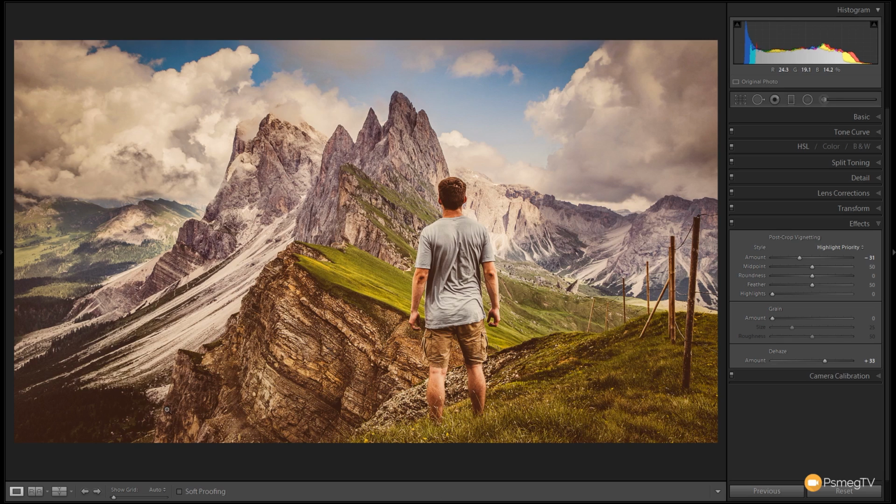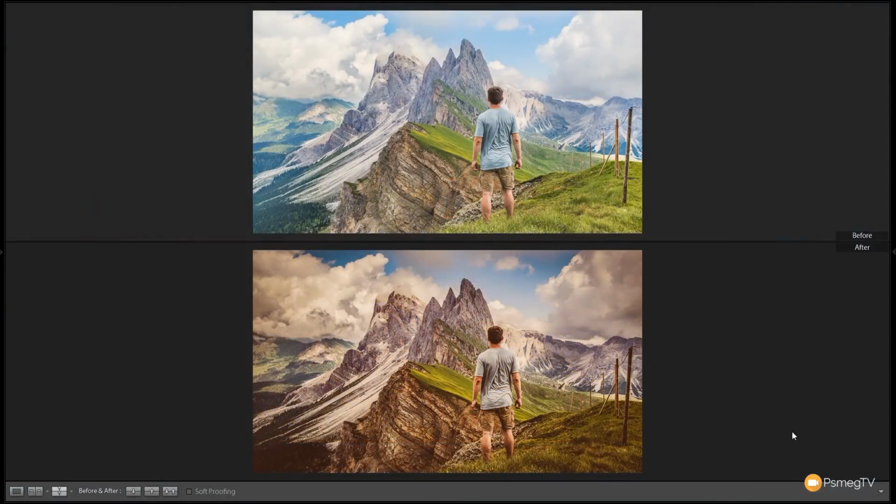So let's take a look at a before and after so we can see where we started and where we've ended up. So there we go. There's the before and after. And hopefully you can see there's quite a considerable difference there. I hope it's an effect you think is going to be useful and something you find you're using on some of the photographs you've created.